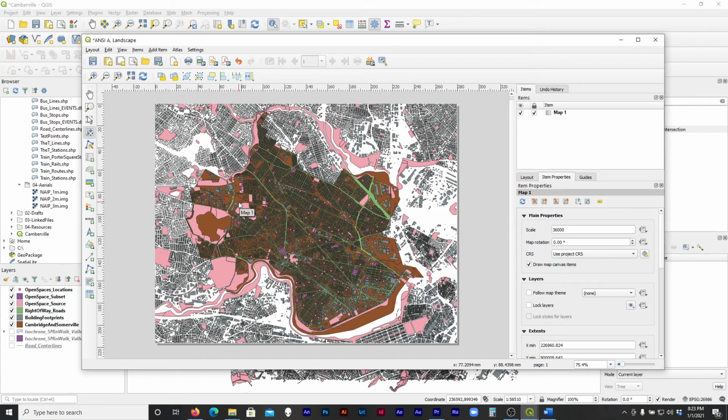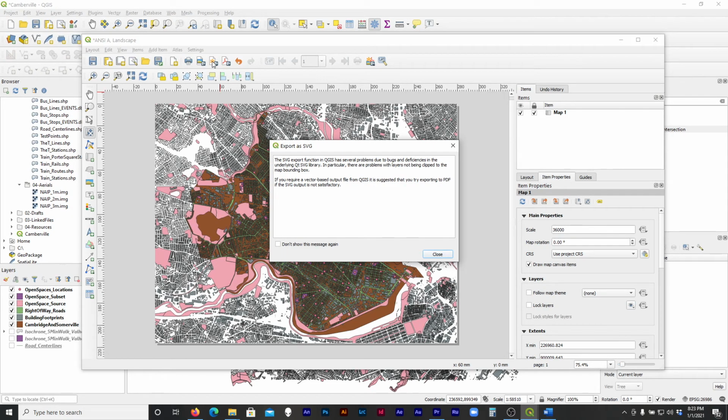You may have to do them, hopefully not one at a time, but at least in sets. But I know that my computer can handle it, so I'm going to export all of this as an SVG, and we'll tease it apart once we bring it into Illustrator. So I'm going to go up here, export as SVG.